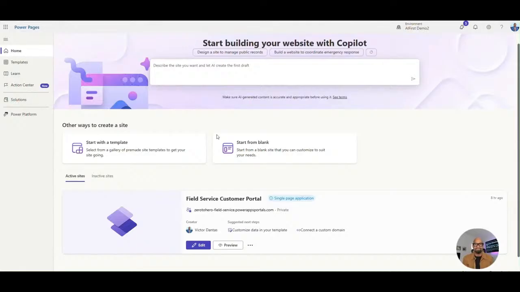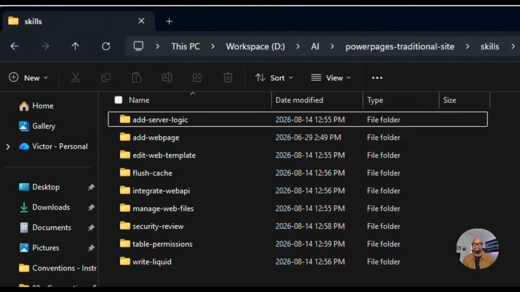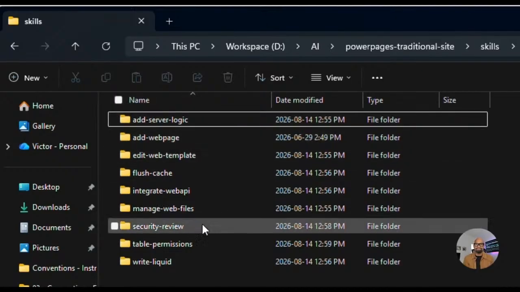So one project that I have on the side is creating skills for traditional sites, sites that you build through the Maker portal, and then you can change using vscode.dev on the browser, or making changes locally using Visual Studio Code and the Power Platform extension for Power Pages. So I am creating skills, AI skills that is, for us to manipulate the traditional websites.